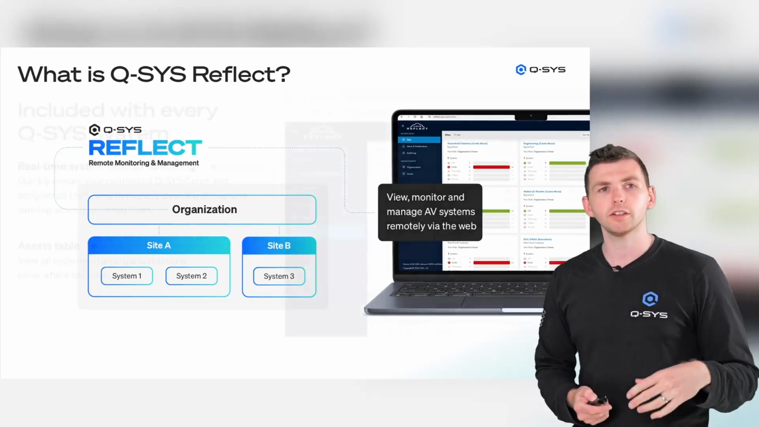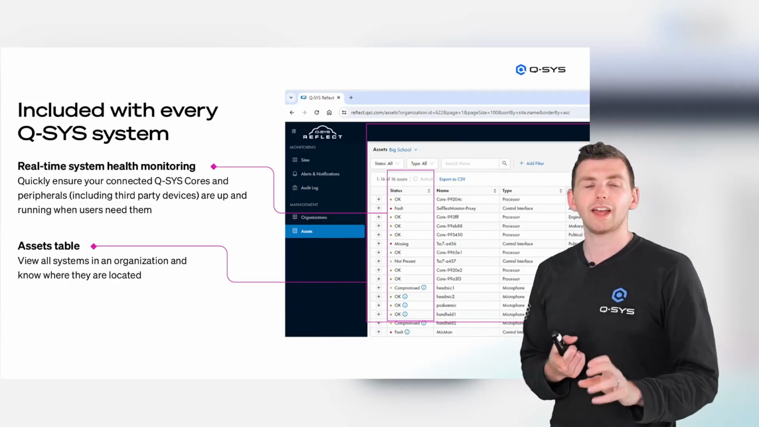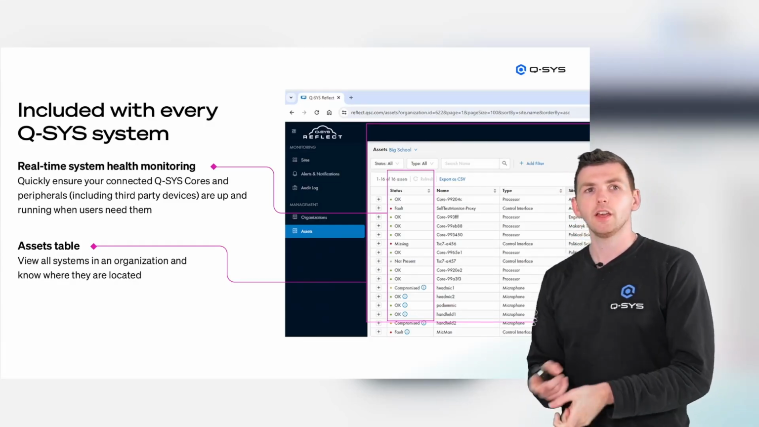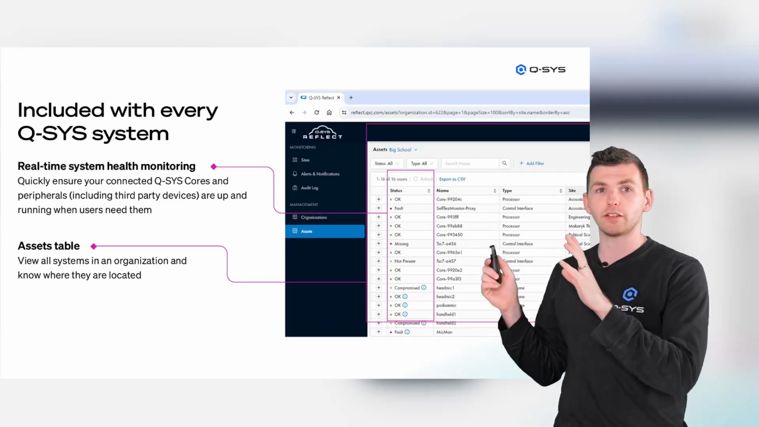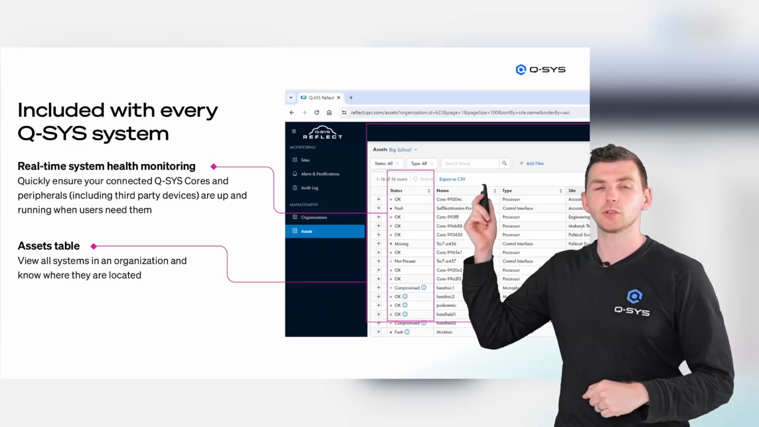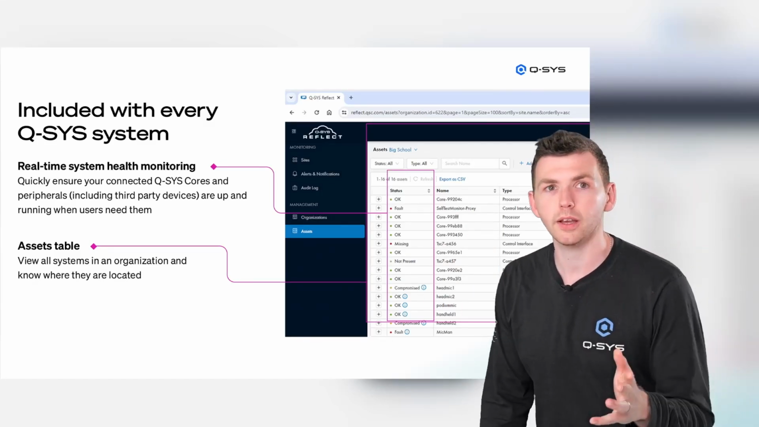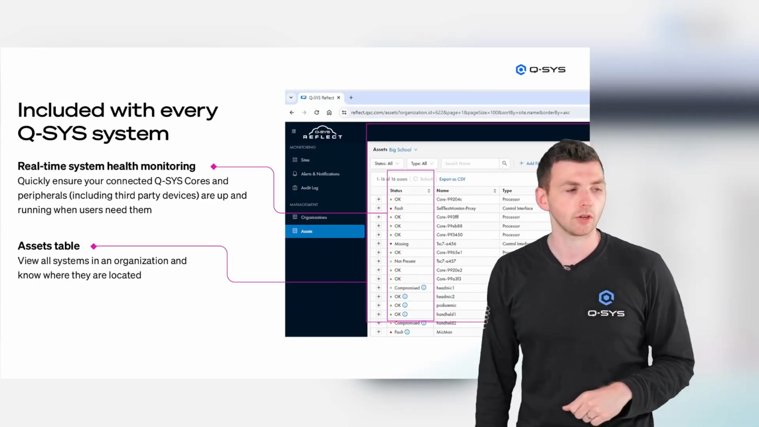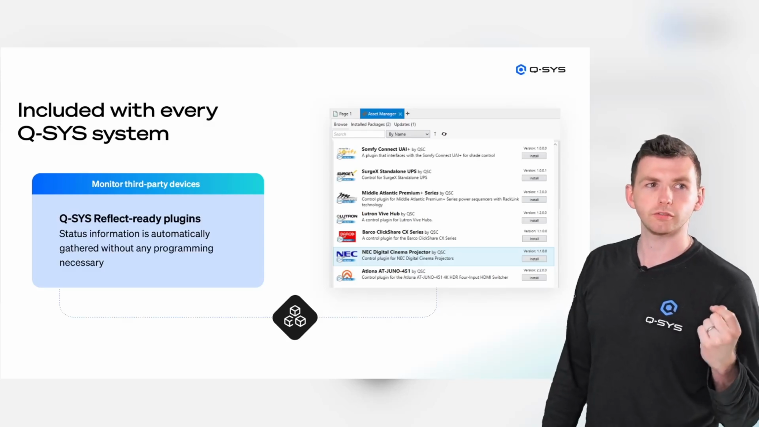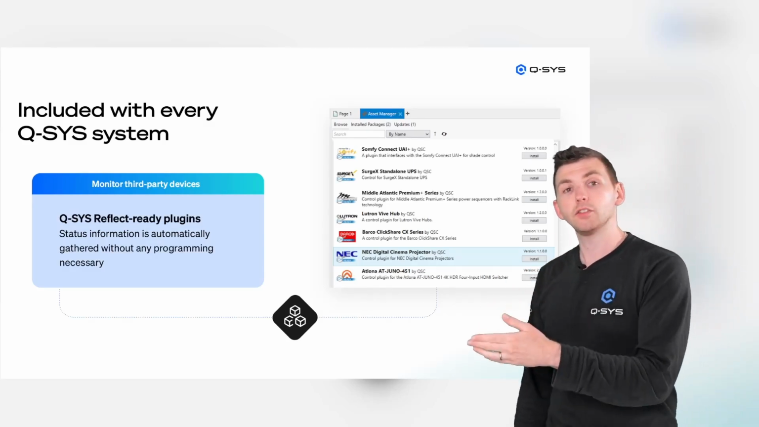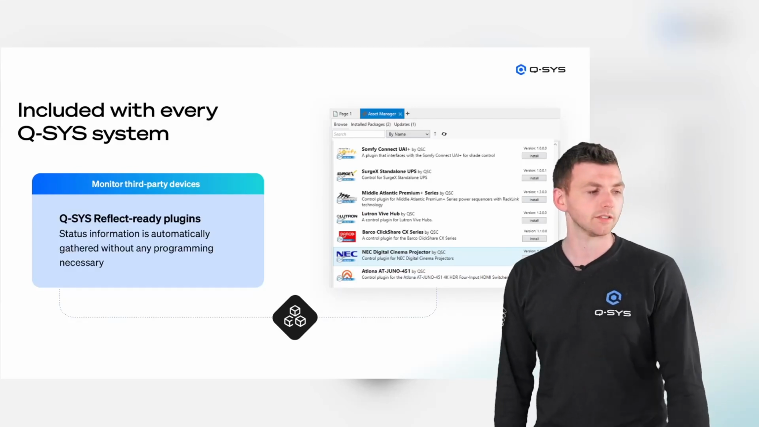Okay. Now, what's included with every Q-SYS system? Well, real-time health monitoring. So all the cores and the peripherals and the third-party devices, you can see just one massive assets table of everything that's going on there. Okay, you don't even have to look at it on a site-by-site basis. You can look at it for the entire organization. Remember that we talked about those Q-SYS plugins made with our technology partners. The vast majority of those are what we'd call Q-SYS Reflect Ready, which means that if you use those plugins, it's automatically made available in Reflect when you add that system to Reflect.